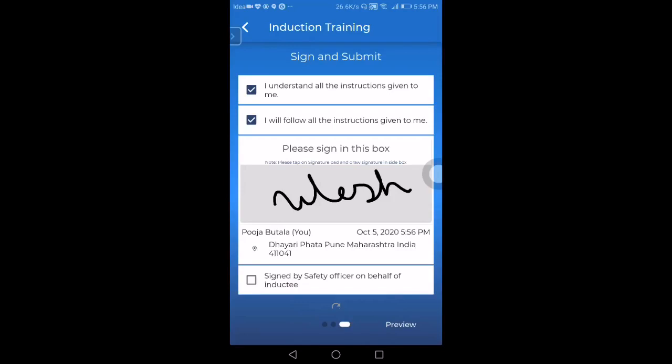And if you see below, in case the laborer is illiterate and not able to sign, the safety officer can sign on behalf of the laborer. So that is the signature tick box at the end. Right now we are assuming the laborer is signing himself. Now we'll go for a preview.